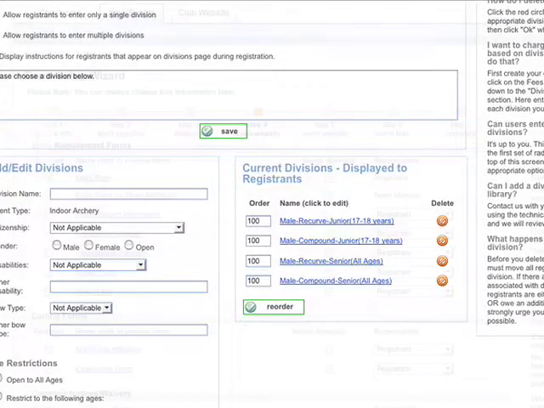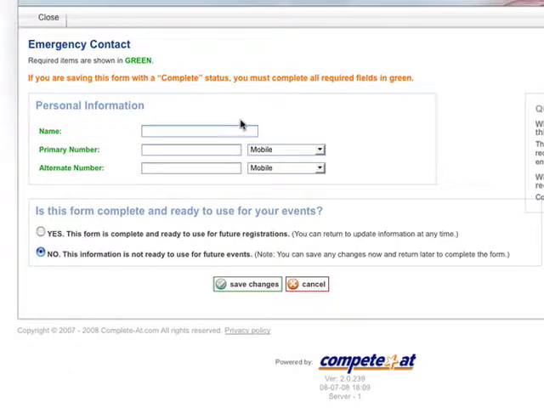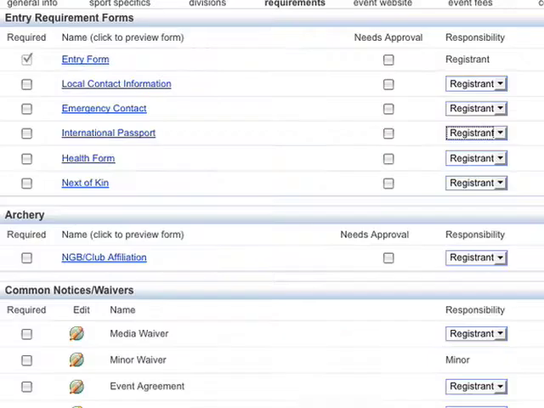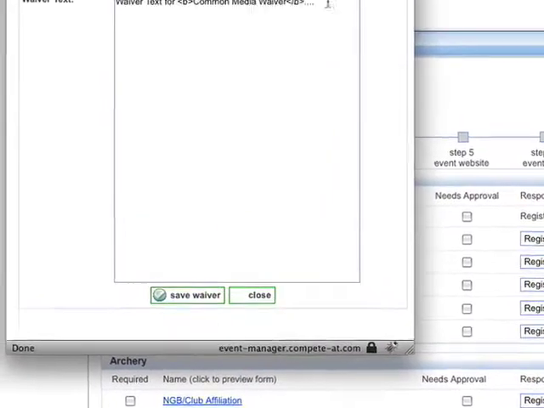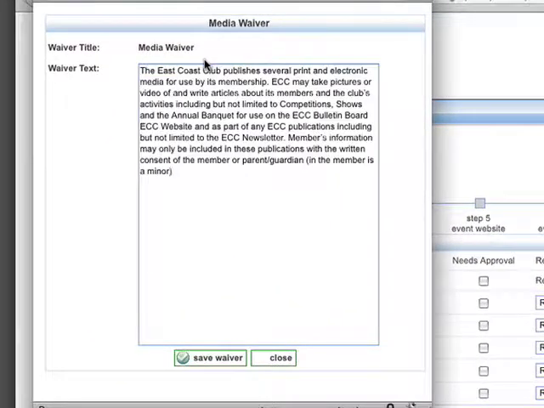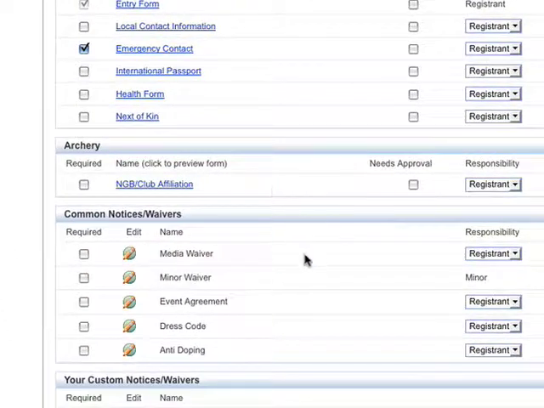In step 4, we identify which requirements we want completed during registration. To preview a form, simply click on the name. Here we see the standard emergency contact form. To display this form during registration, I simply check the box under the column Required. I also want everyone to accept a media waiver during registration. Since I already have this waiver created in Microsoft Word, I can simply copy and paste it into the dialog box and then save it.